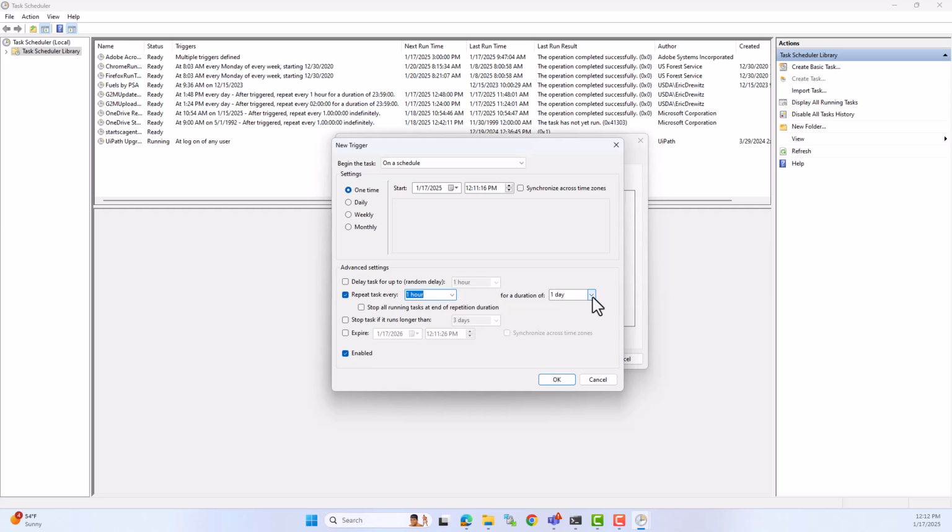Here, how long do you want the tasks to run? I like indefinitely because that means it'll always run. If you do for 1 day, it'll run. So if you have it set like this, it'll run every hour for the duration of 1 day. And then after 1 day, you won't have it running anymore and you'll have to go in and update this. So I like indefinitely.